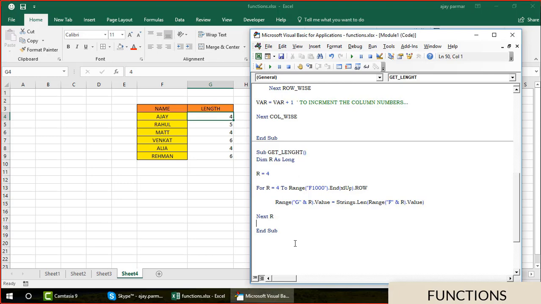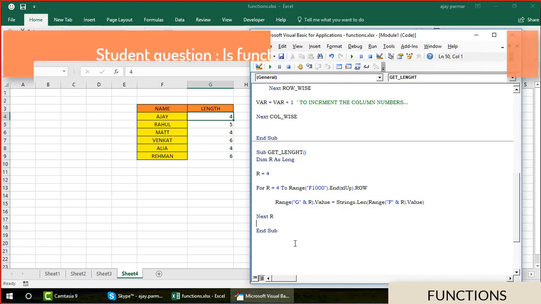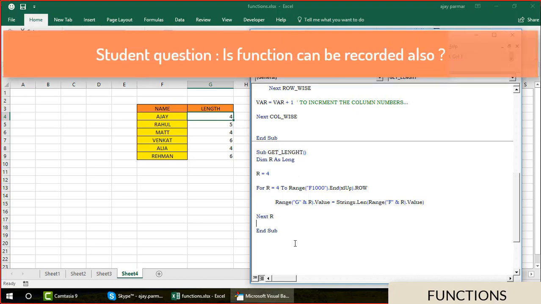Till now, do you have any questions, guys? Ajay, I have one question. Hello. I have seen my colleagues using application dot formula with double inverted commas and an equal to sign, and they just typed the formula in Excel and copied it from Excel to VBA.